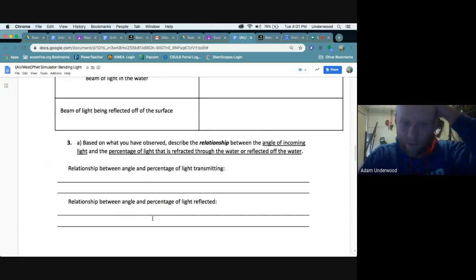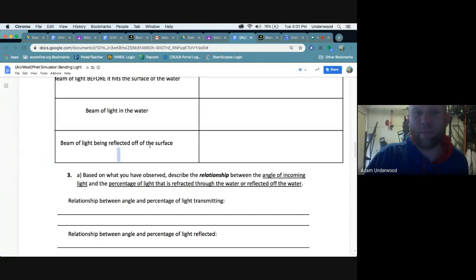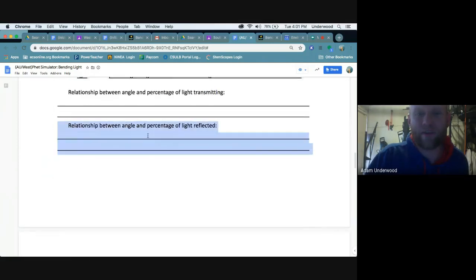And then down here, we're going to go ahead and talk about the angle of the beam and then the percentage of light reflected. So again, look at this part right here on the bottom where it says beam of light being reflected. Look at the angle and see what the relationship is. If we have a bigger angle, do we have more reflection or do we have less reflection, less intensity? You tell me right here. Go ahead and pause it if you need some time to write down the answers.